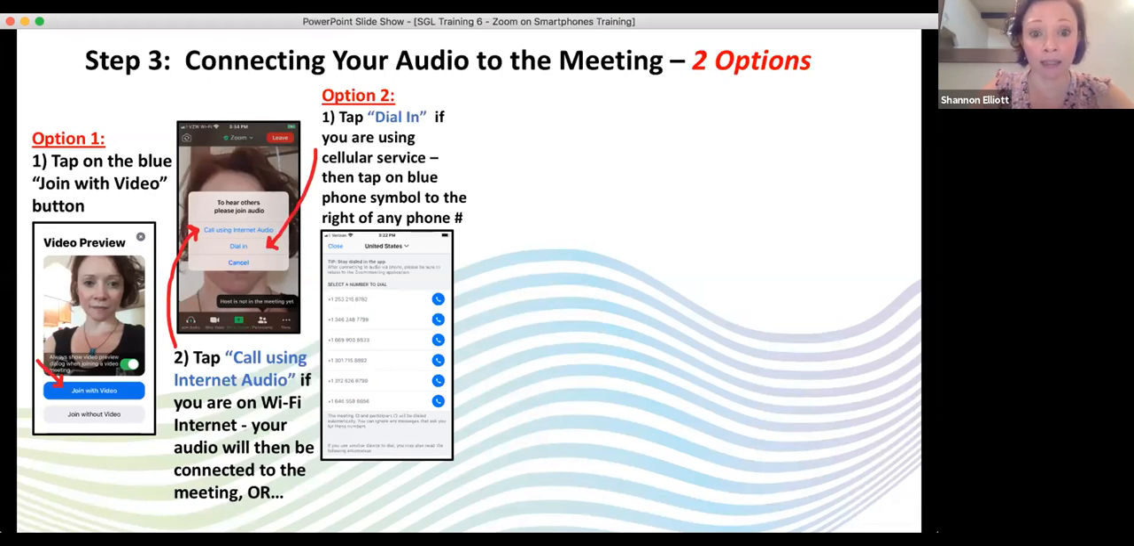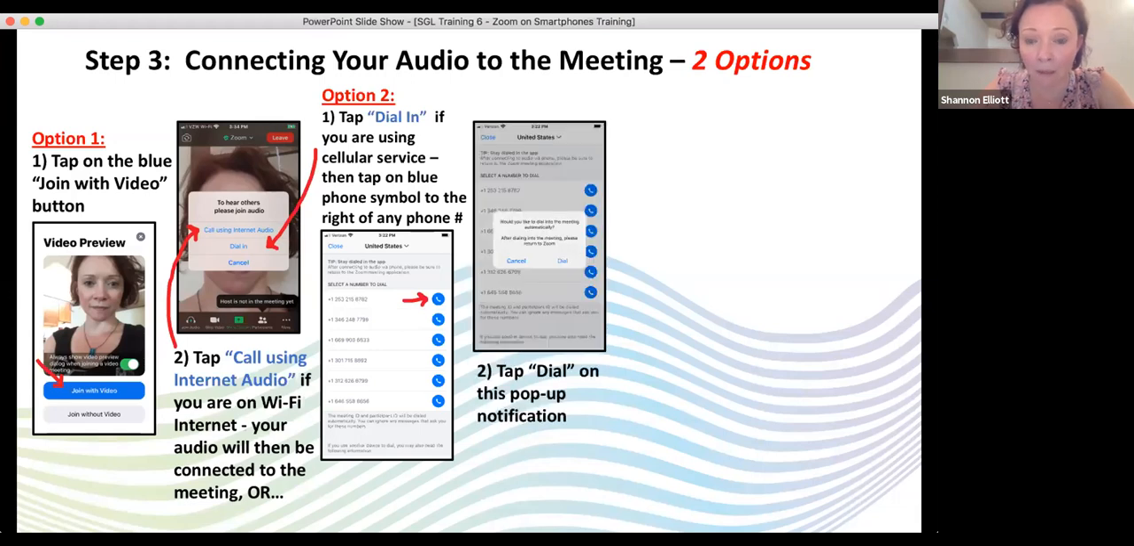Okay, so you'll hit dial in, and then this is the screen that pops up if you choose dial in. From there you're going to see all these phone numbers. There are 6 of them, and that's just because Zoom is so busy. They have so many people joining calls that they just have many options to access. It doesn't matter which of those phone numbers you choose. You want to tap on that blue phone symbol to the right of any of those phone numbers. And what happens next is this pop-up window comes up.